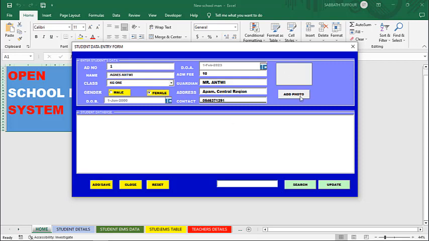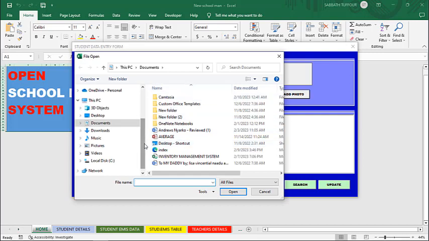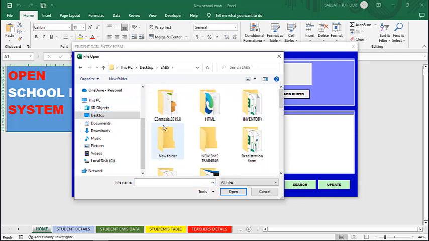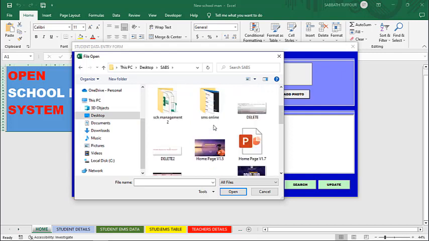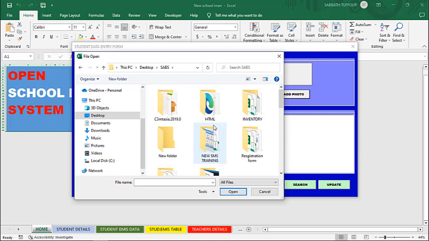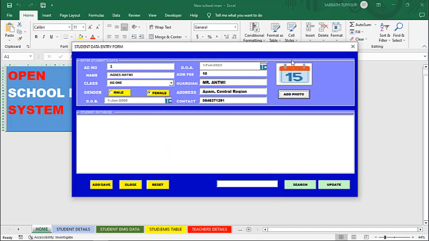Okay, then contact of the guardian. Okay, then you can add a photo of the student. So you click on add photo. Now this one will open your file explorer for you to select the picture of the student that you want to admit. So I'm not having any picture that is helpful here. So let me check. Okay, let me use any of these. So the picture will be shown here.